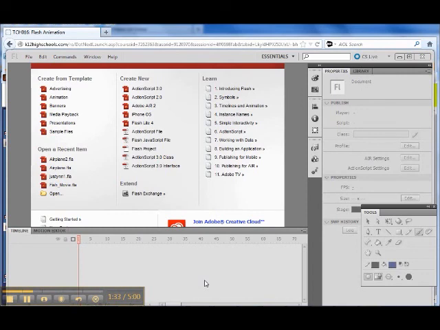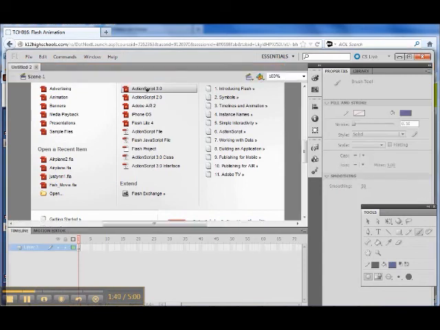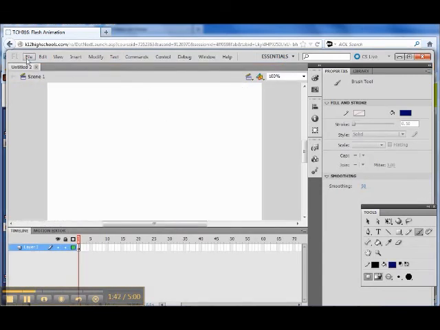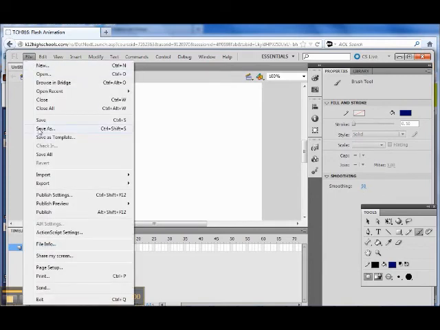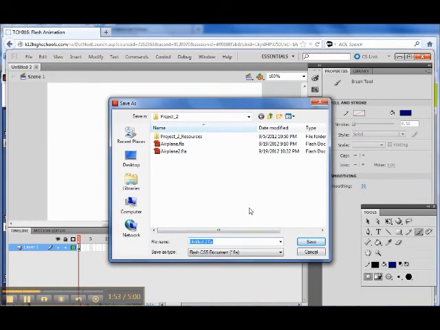Now I'm going to make the new file called Action Chase. So I go up here to create new ActionScript 3, or I can go down from the File menu. Now I go File, Save As. I'm going to call this one Airplane Chase.